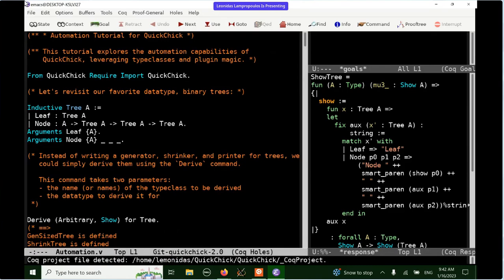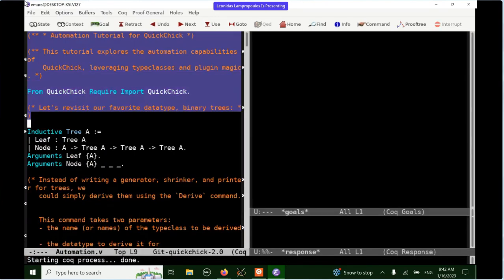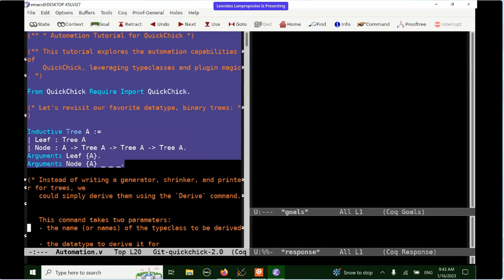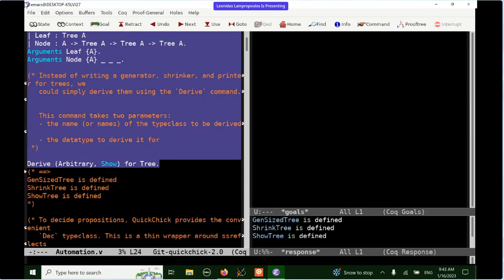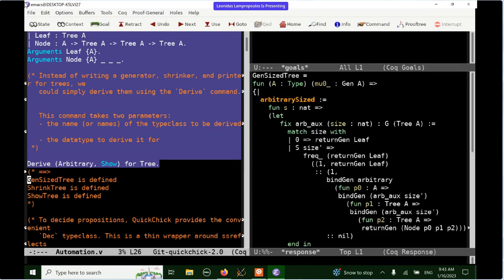Now, again, I'm going to be just using trees because the entire tutorial is based around trees. And, oops, let's retract. And right before, these are just simple binary trees. We have leaves, we have nodes, and we have the arguments made implicit. Instead of writing a generator and the printer and everything, I'm just using derive, so I'll be using the automation more and more. And all this is doing, it's defining the thing that we were seeing right before.